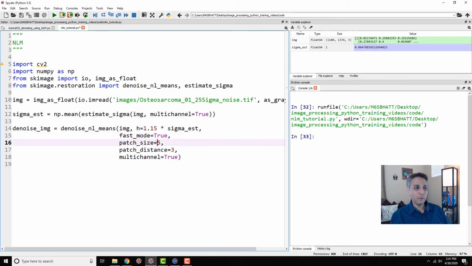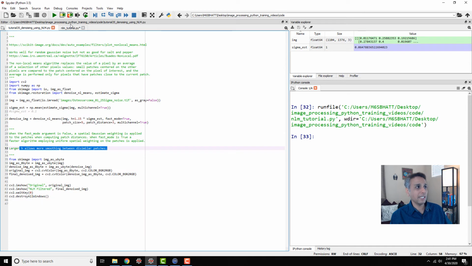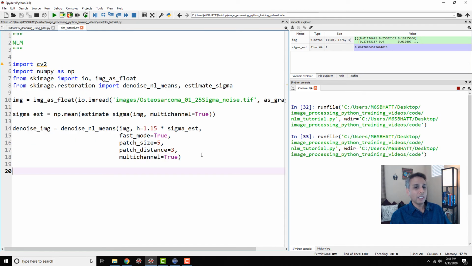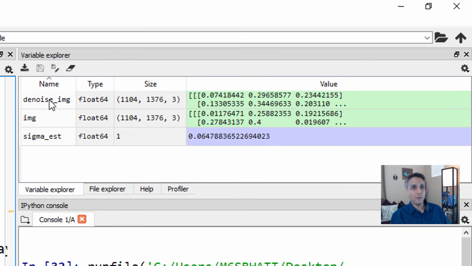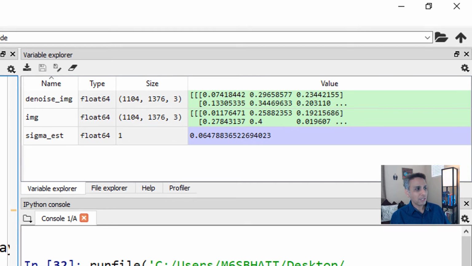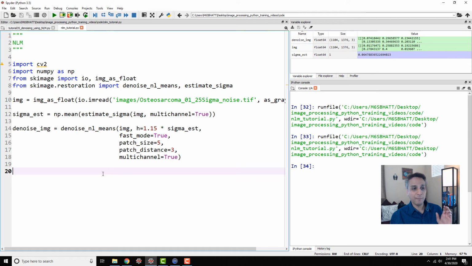Patch size, like we know, is 5x5 pixel patches in this case, and patch distance is 3 pixels, and multichannel equals true because we want to apply this to a color image. This is pretty much it. Now let's go ahead and visualize the results. First, let's run the code until this point so you can see our denoised image is over there. Our denoised image is also a floating point image with values between 0 and 1.